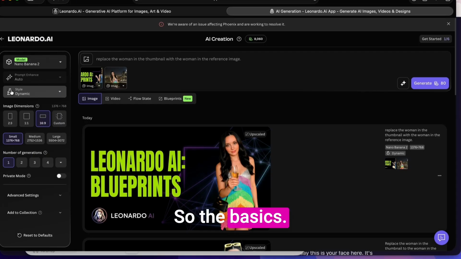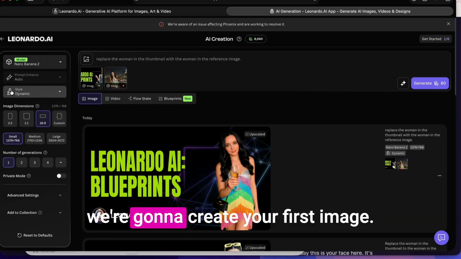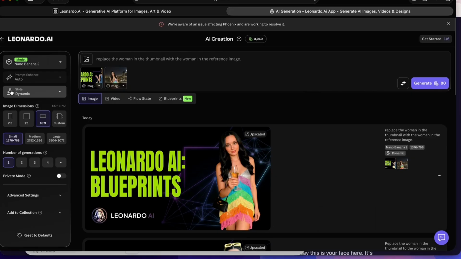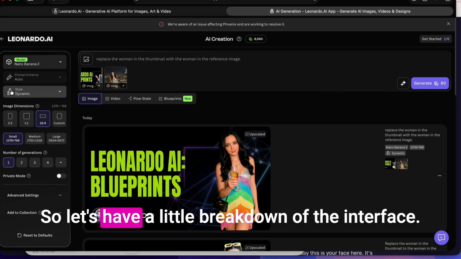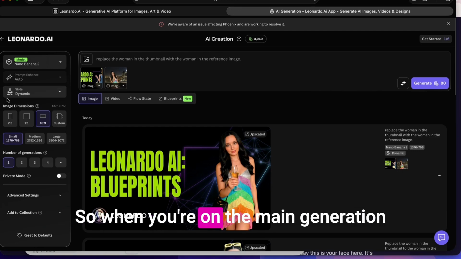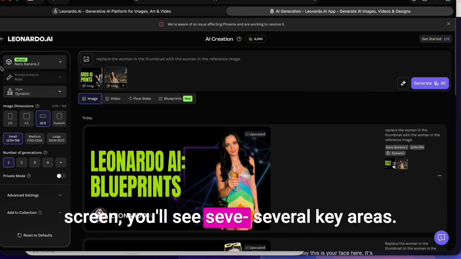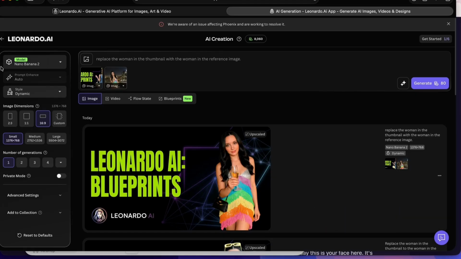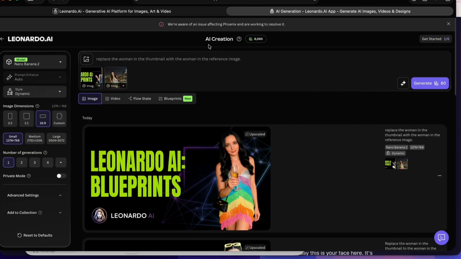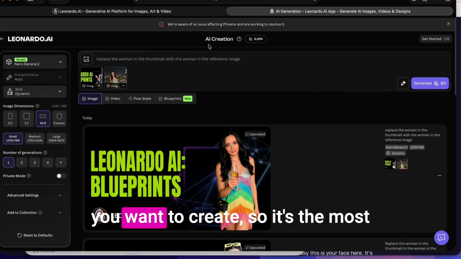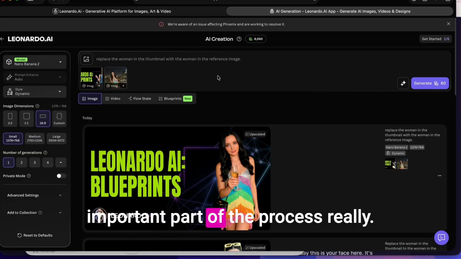So the basics. Now that you have your account set up, we're going to create your first image. The process is straightforward, but understanding the mechanics will help you get better results. So let's have a little breakdown of the interface. When you're on the main generation screen, you'll see several key areas. There's the prompt box right here. This is where you describe what you want to create. So it's the most important part of the process, really.